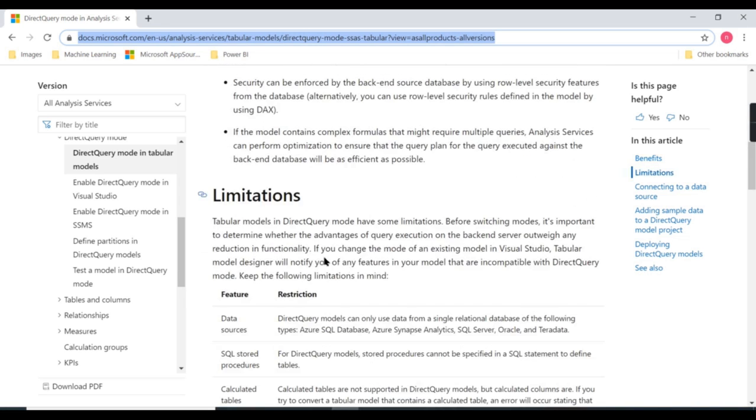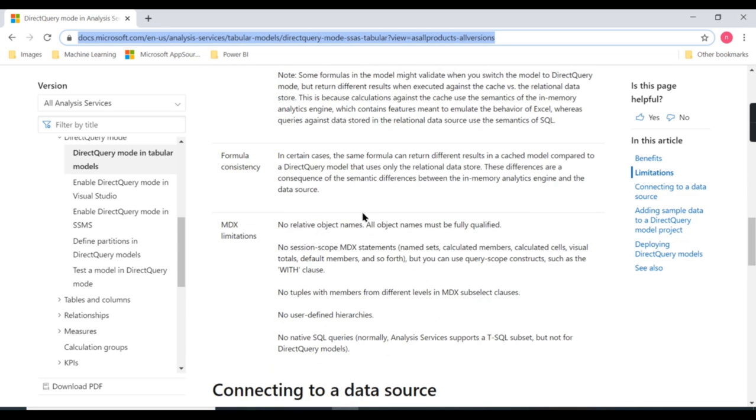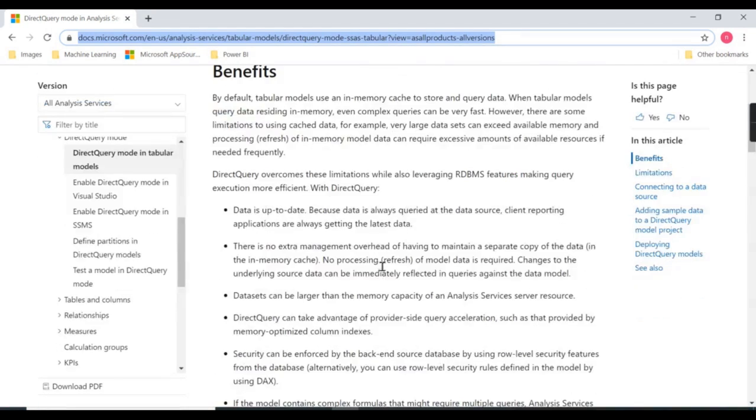There are a lot of benefits to going for it, and there are limitations you need to consider. When you choose direct query but want to use calculated tables, you cannot, because calculated tables are not supported in direct query mode. So if your model requires calculated tables, you need to consider not going for direct query. Some other limitations are query limits, and you cannot have a stored procedure in your source table while you are picking it up. Some of the things are listed over here, you can go through them. This is from the Microsoft website.